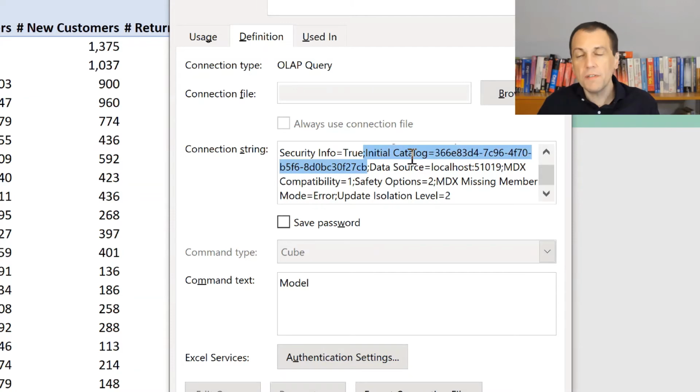The initial catalog is like a database name, a number that is different every time you open Power BI Desktop. And the same here, this localhost colon, and there is a number. This number changes every time you run Power BI. So if I save this file, I close Power BI, I close Excel, then I open Power BI Desktop again, I open this file again, this connection string will be no longer valid at that point.